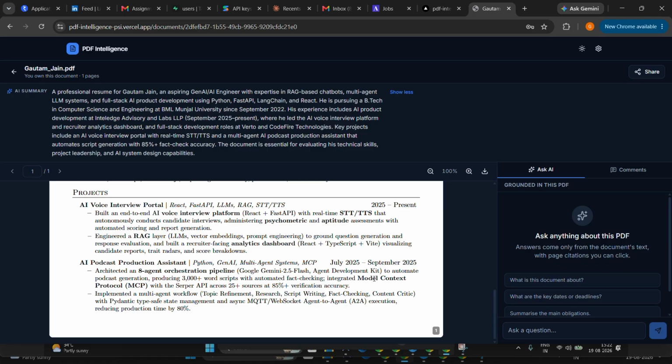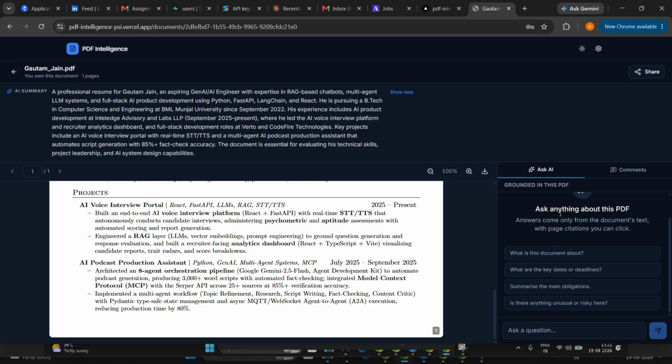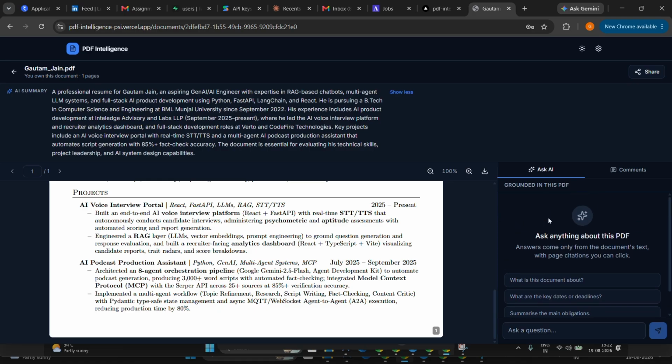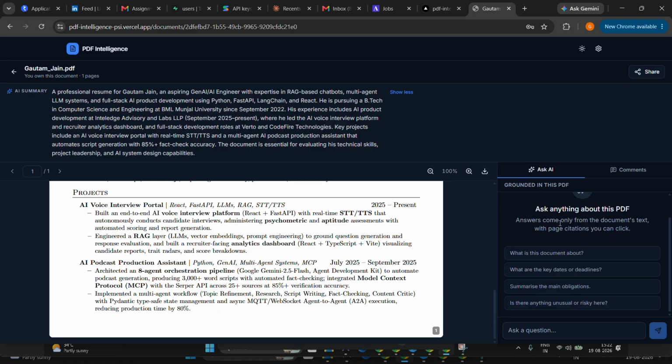Okay, now on the right side of the screen, we can see the chatbot, basically the chat and the comment section. In the chat, responses stream token by token, and claims include clickable page citations that take you directly to the relevant part of the PDF. Also, during ingestion, the document is split into roughly 900 token chunks with 15% overlap.